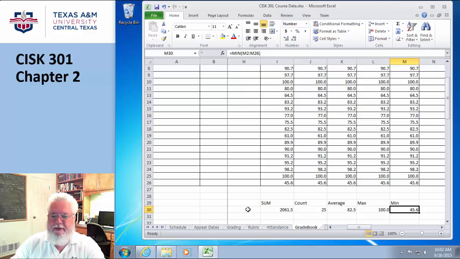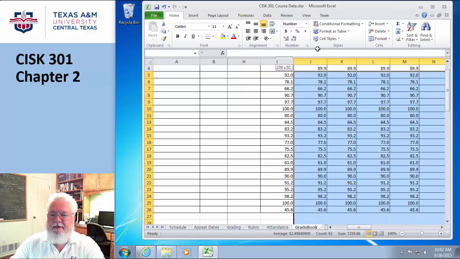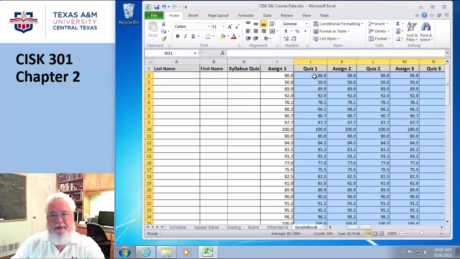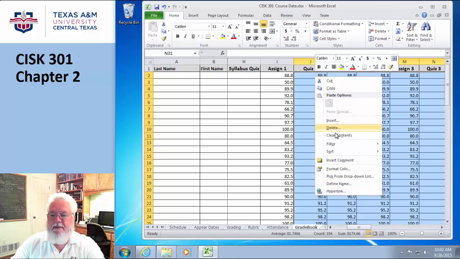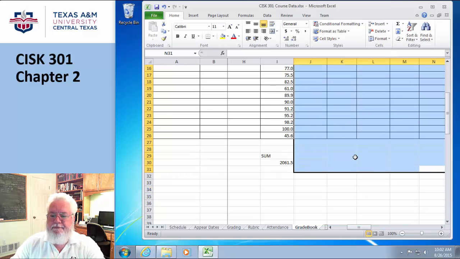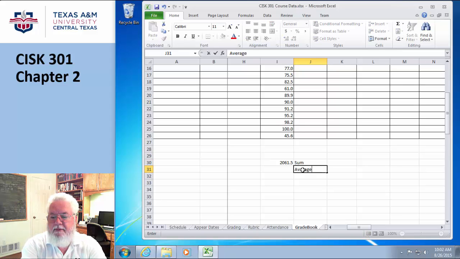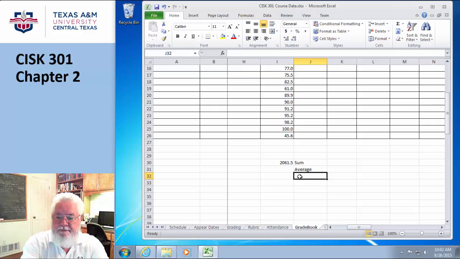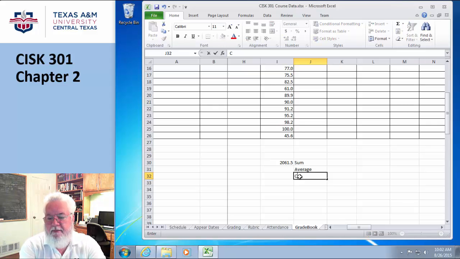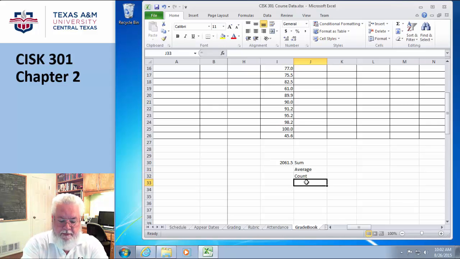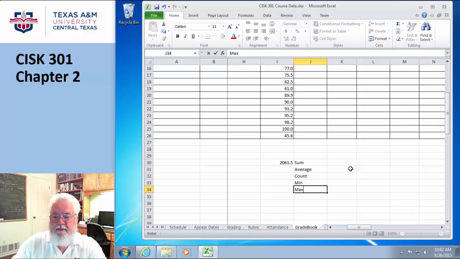In fact, let's do this again. I'll tell you what we're going to do. I'm going to light this up and hit clear contents. Remember the thing we had about clear content? Make it all go away. Okay. This time I'm going to do them all side by side. So I'm going to do sum. Then I'm going to do average. Underneath that, I'm going to do count. And then min. And then max.